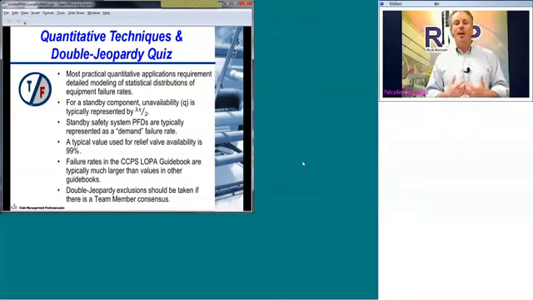Second bullet, for a standby component, unavailability is typically represented by 1/2 lambda t. True. If you don't get anything else out of this module, please remember that and understand the concept of things failing when they're not being used that are covert failures that aren't immediately noticed.